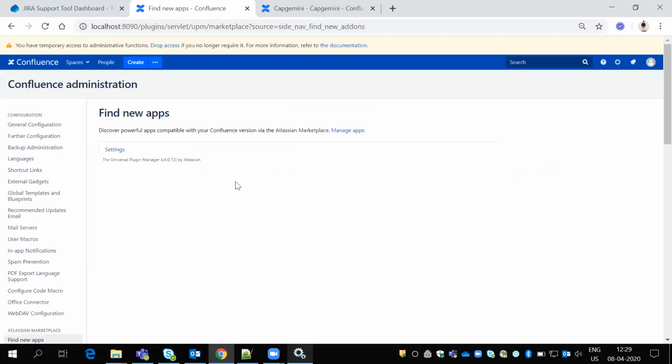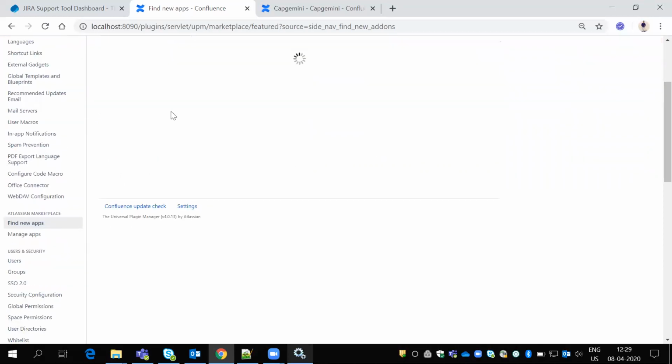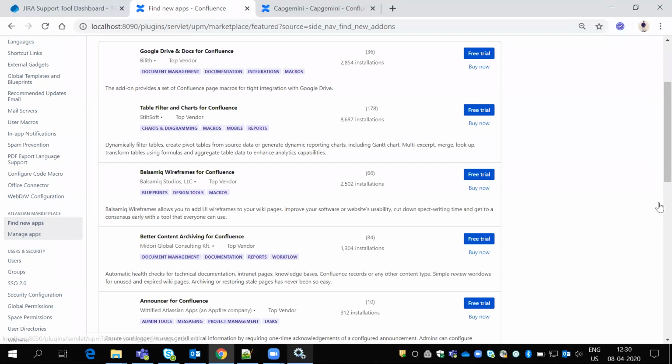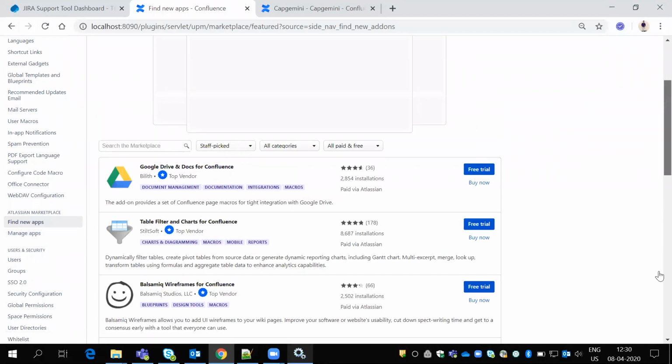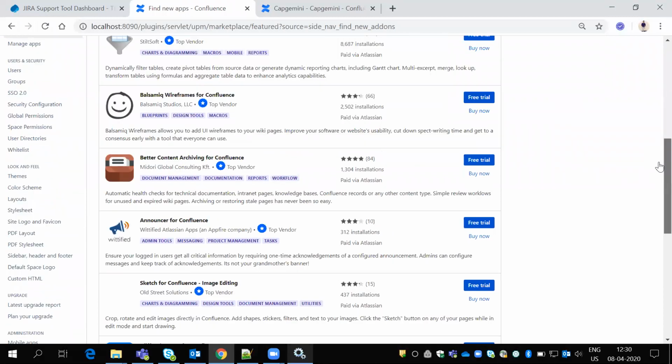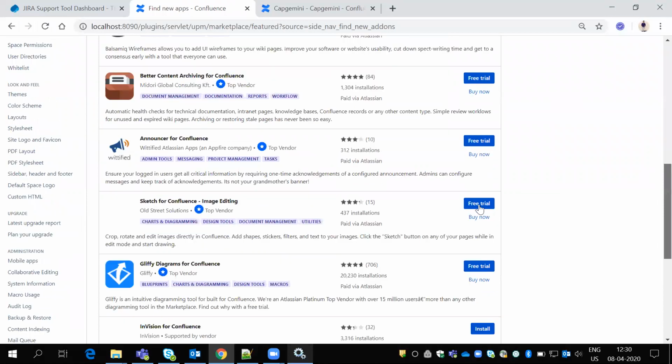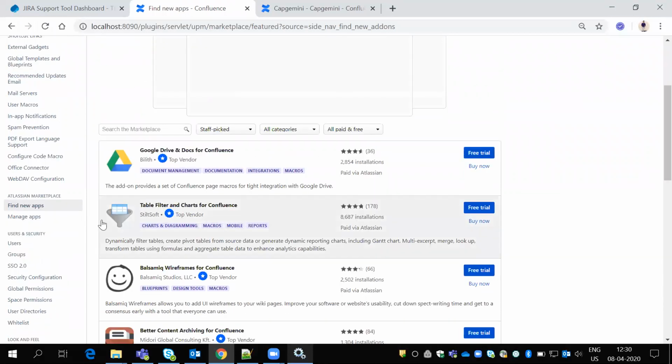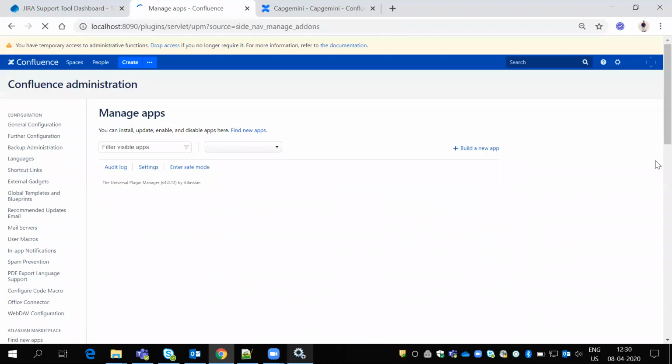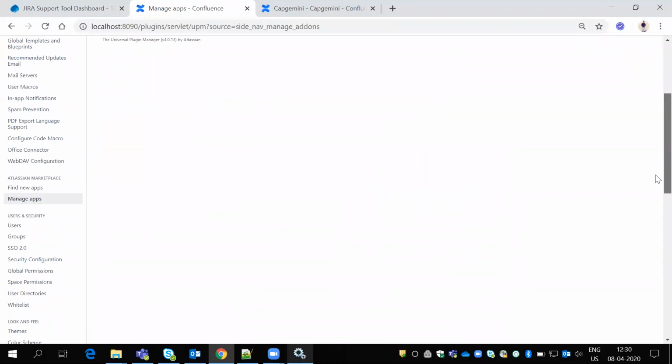This is Atlassian Marketplace, related to Confluence. We'll get the apps here. If you install one, it will come to Manage Apps. This is all related to Confluence add-ons. The installation process is the same. Once you install, it becomes part of Manage Apps, and what we have installed will appear here.